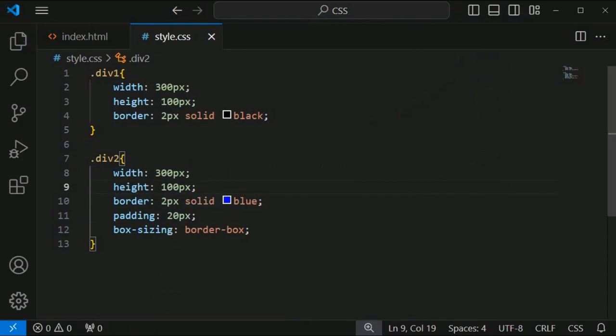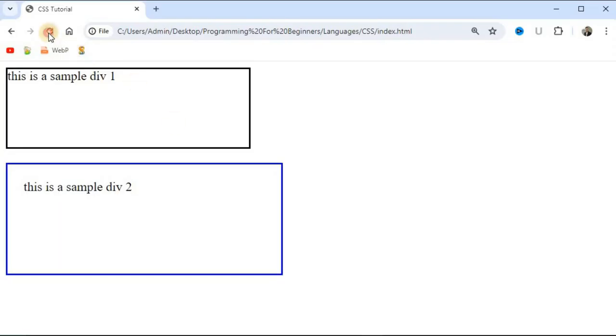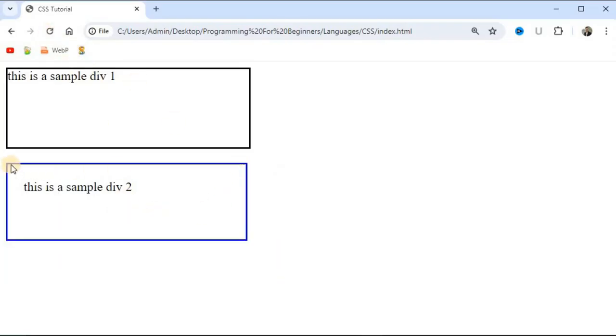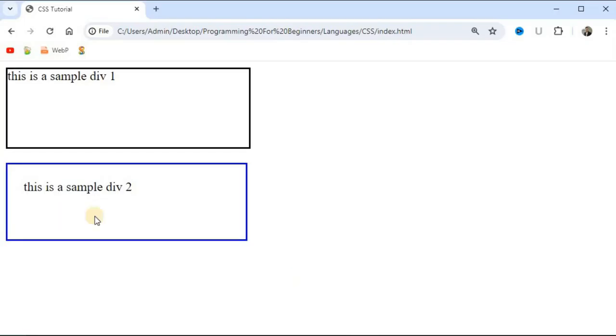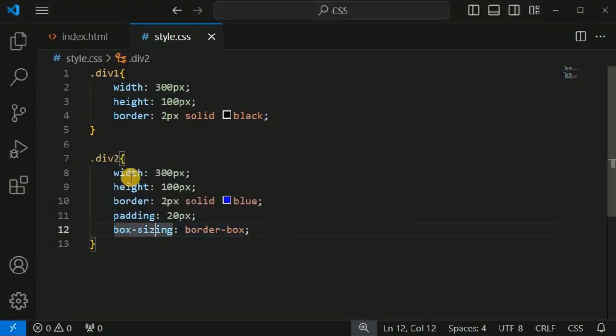So when we save this file now and try reloading this page once again on the browser, if you see now, the exact width and height of this particular div tag, that is div2, is 300 and 100 pixels respectively, since we have provided the box sizing as border box. So guys, basically the content and the padding will be adjusted accordingly. Apart from that, the border will also be adjusted in such a way that the actual width and height of this particular div tag should be 300 pixels and 100 pixels.